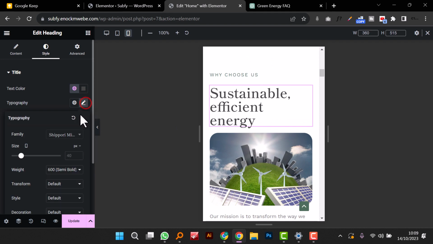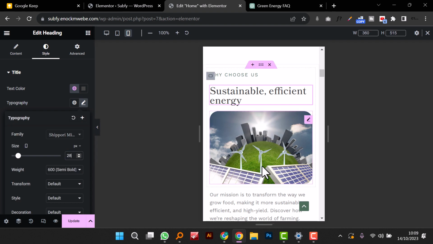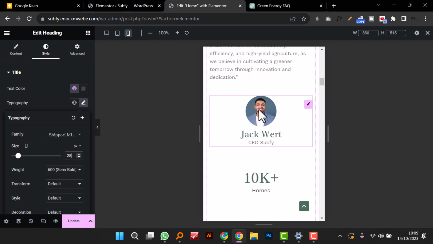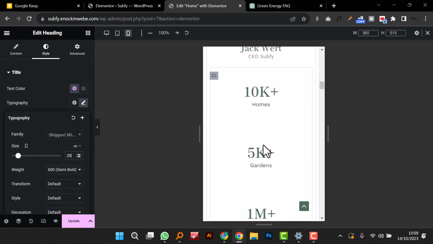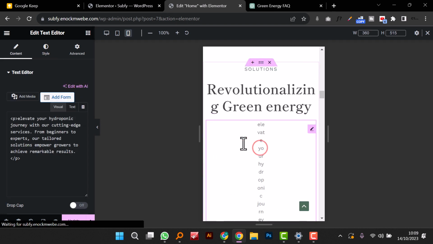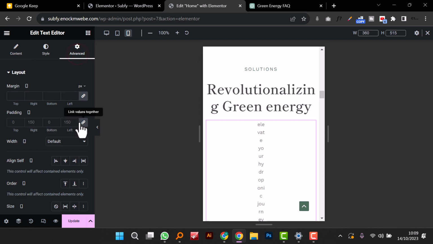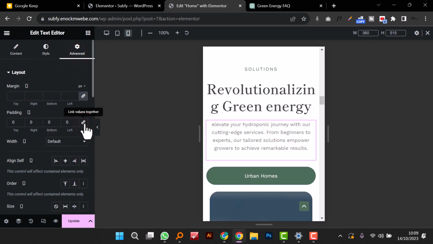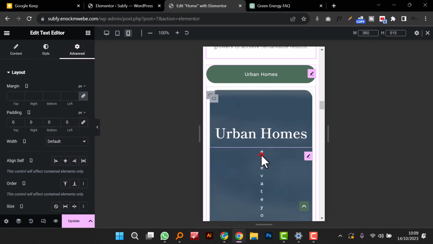The typography can also reduce to something like 28. Yeah, images are looking right. This is looking fine. This is looking fine. This is looking fine. This is looking fine. However, this ain't. And to solve that, I'm just gonna go to padding and just uncheck that.